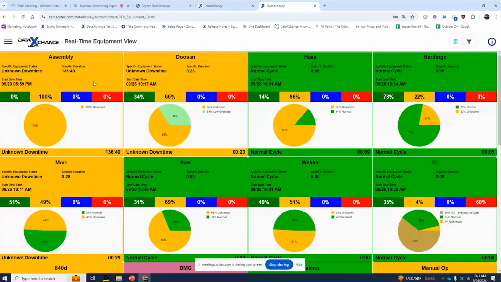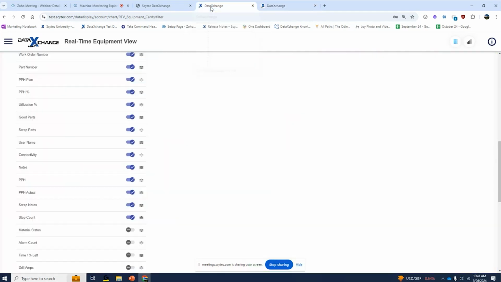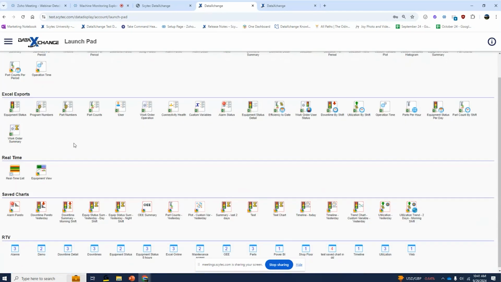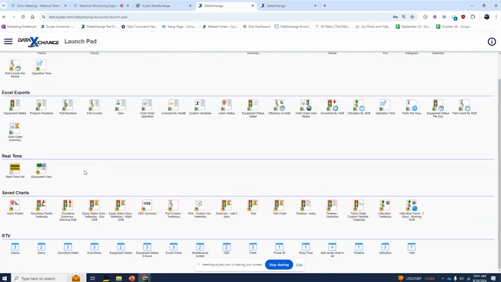But I wanted to show you something very basic as well. And you can also get utilization graphs inside here. So that about wraps it up for the data display demonstration side of things. We have the ability to export this information into Excel documents as well. And like I said, we have the ability to save all of these charts so that you don't have to do all of the filtering.